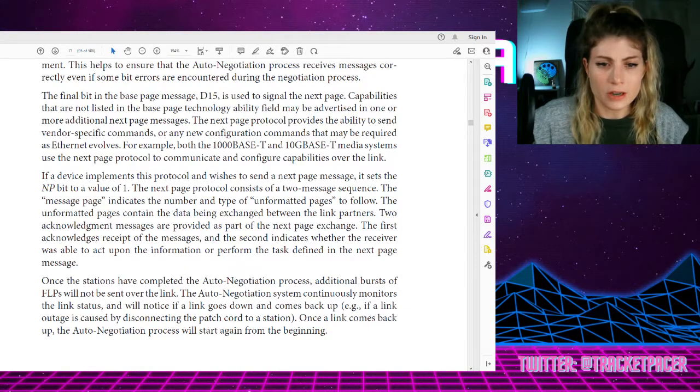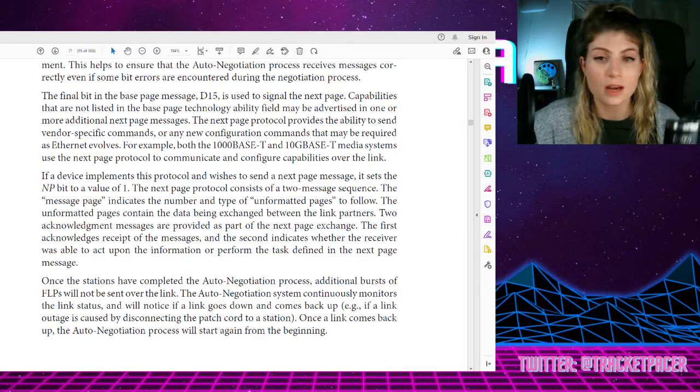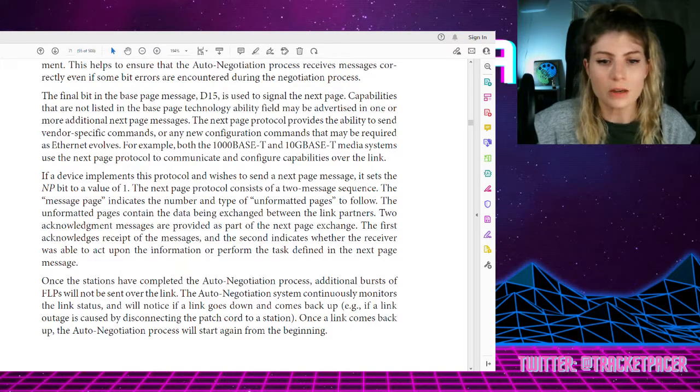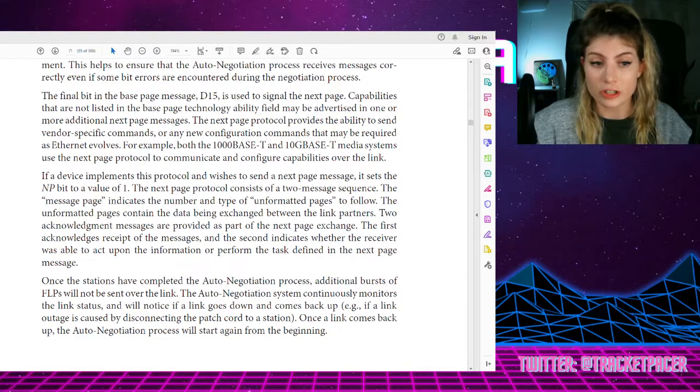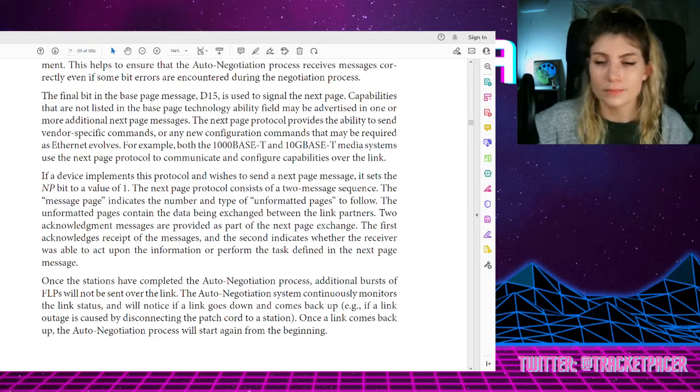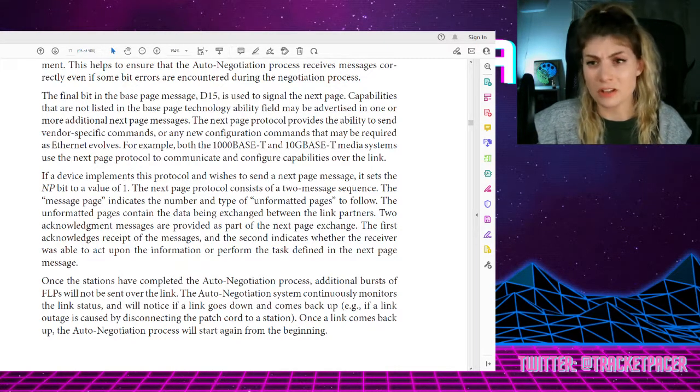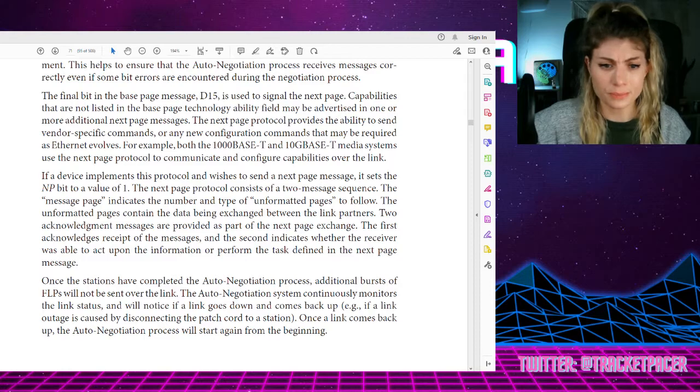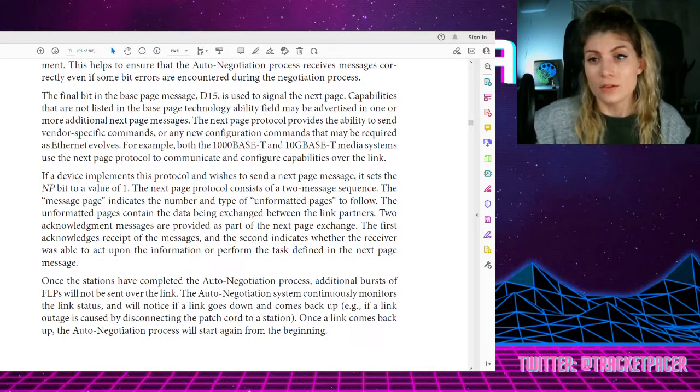Once the stations have completed the auto negotiation process, additional bursts of FLPs will not be sent over the link. Okay, so we have our answer. This happens at initialization and advertising of our abilities. The auto negotiation system continuously monitors the link status and will notice if a link goes down and comes back up, for example if a link outage is caused by disconnecting it, or if a device goes down on one end, that'll also do it. Once a link comes back up, the auto negotiation process will start again from the beginning.